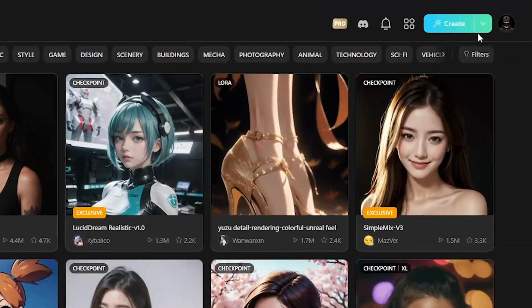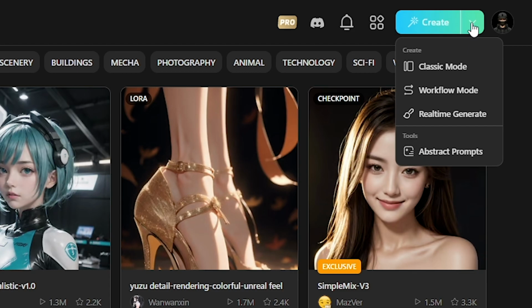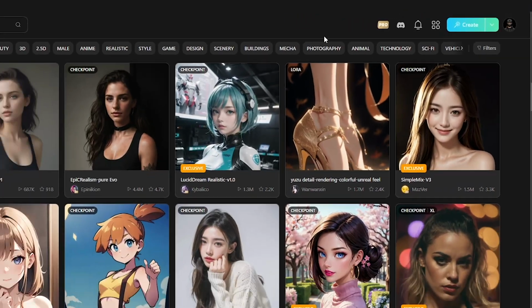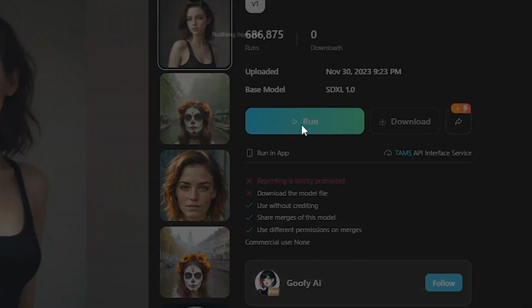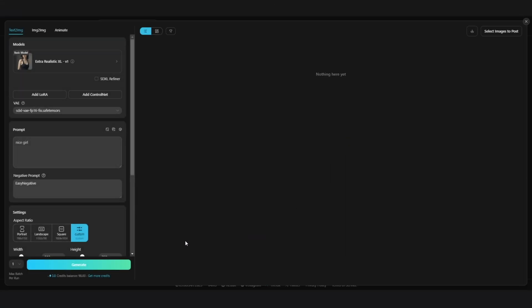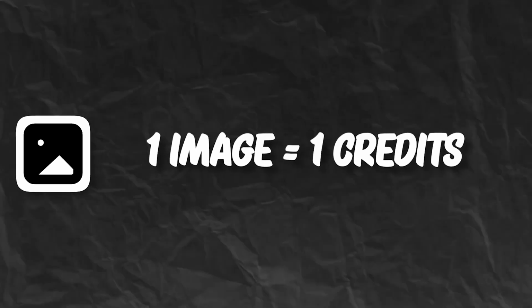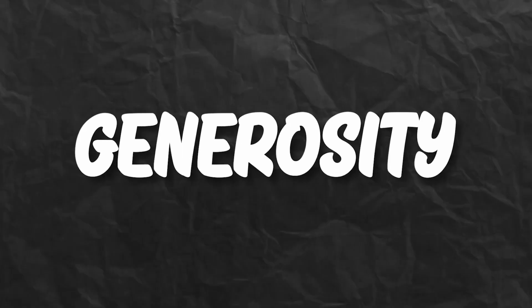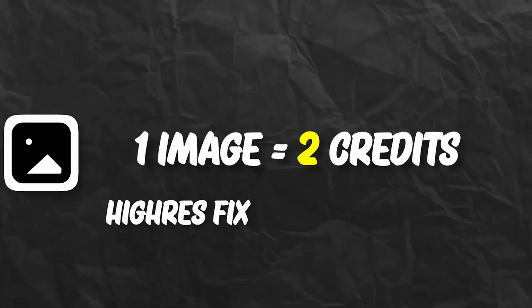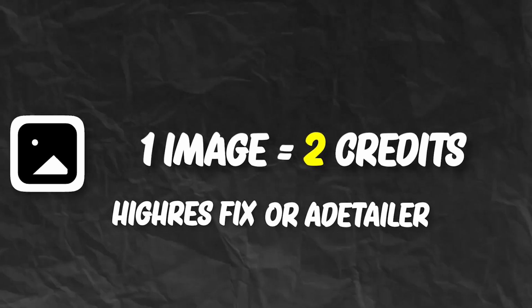To move on to creating an image, we can click on Workspace in the top right corner, or choose a model that we like. For example, I'll choose this one, and on the right, click the Run button. Now we're in the window where we'll actually be generating our images. Down at the bottom, you can see your credit balance, which you spend on creating an image. Creating one image costs 1 credit, meaning you can create 100 images a day totally free. I've not seen generosity like that anywhere. But it will take you 2 when you use Fix or Adetailer, which we'll talk about a bit later.